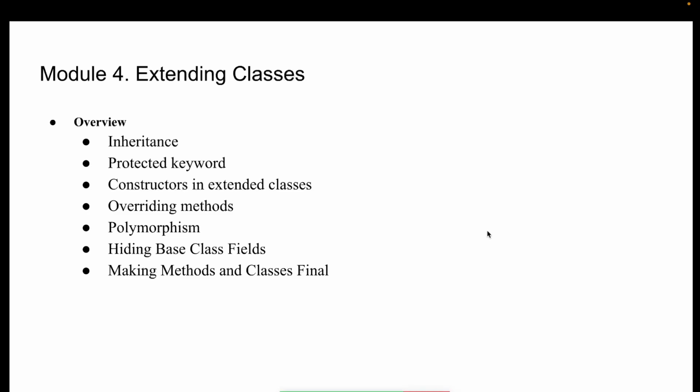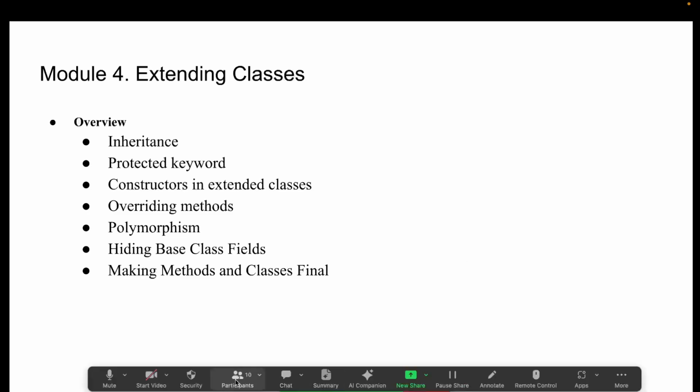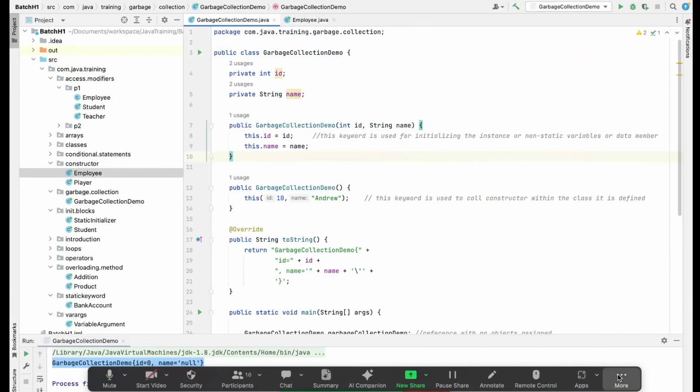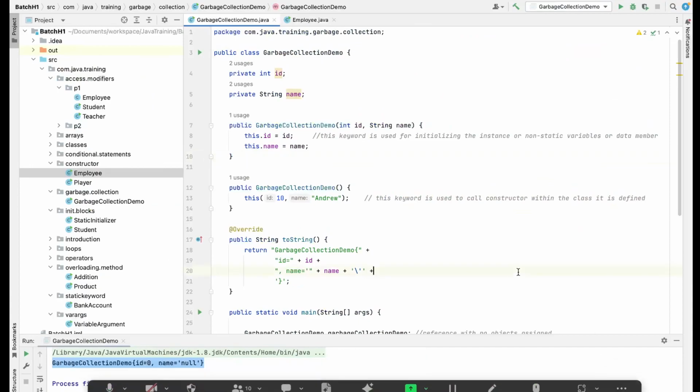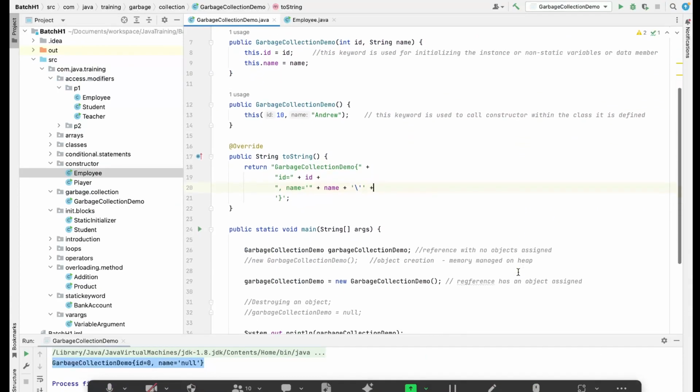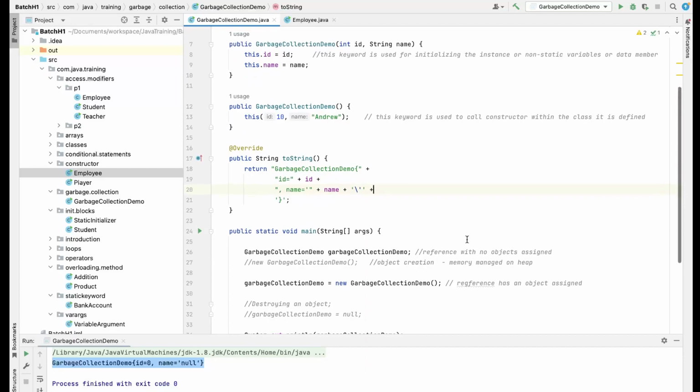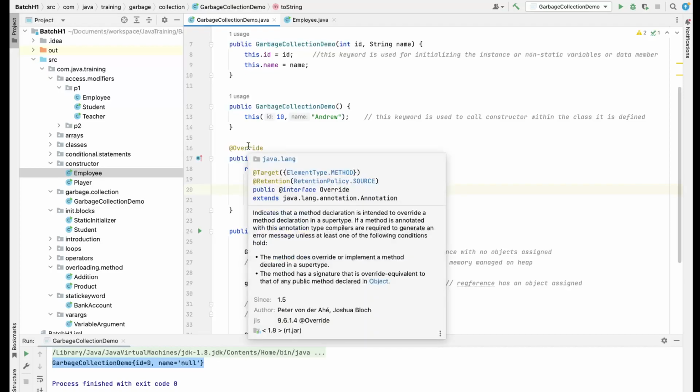Before we start, Prita, can you go back to the toString methods? From toString methods, when we generate, we got it for ID and name. But when we use override, I'm not clear about override. Yeah, override. See what happens.